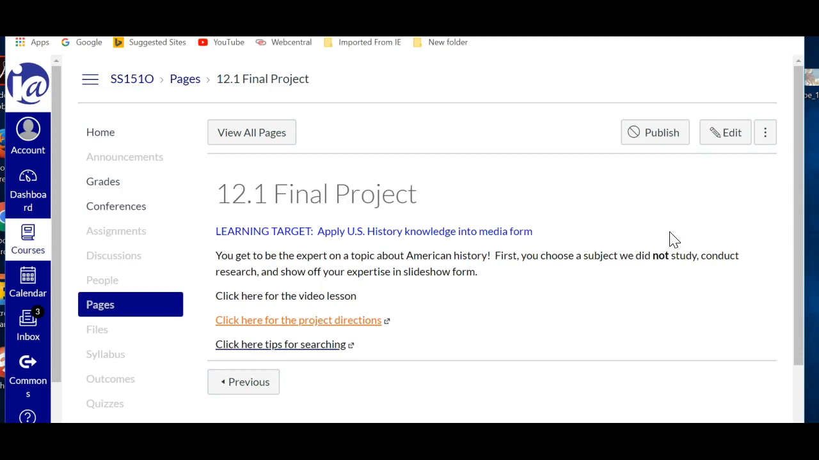This is the last and final project for the fifth grade social studies year. Let's begin with the learning target, which reads that you will be able to apply U.S. history knowledge into media form. So let's get a preview of the project. You get to be an expert on a topic about American history. First, you choose a subject we did not study. Then you conduct research. And finally, you'll show off your expertise in slideshow form.